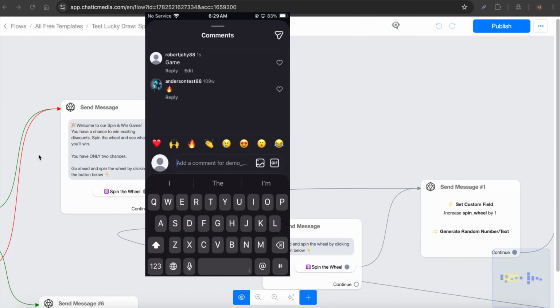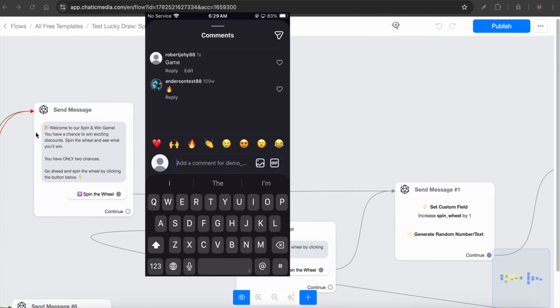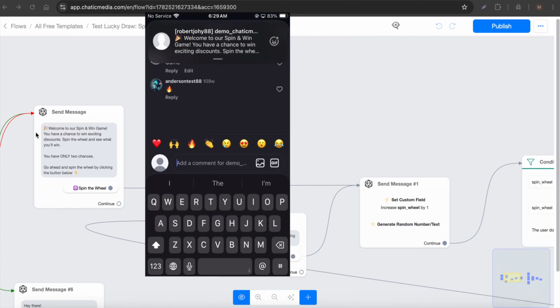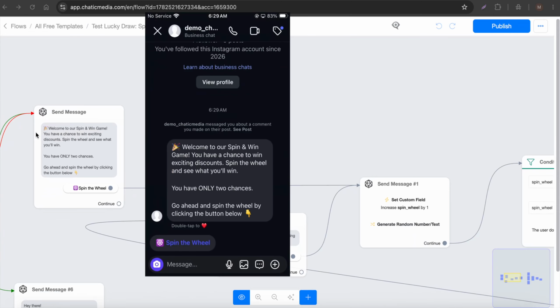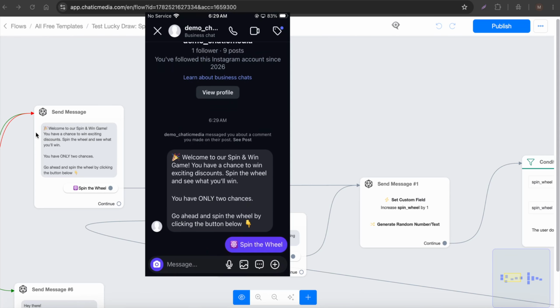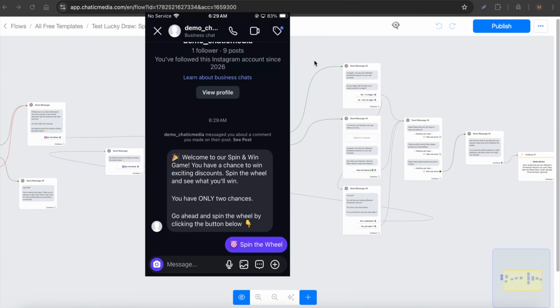Here it will simply say welcome to the spin wheel game, those kinds of things. It says welcome to the spin wheel game, you have a chance to win exciting discounts, spin the wheel and see what you will win. You have only 2 chances. Go ahead and spin the wheel by clicking the button below. Let me click on spin wheel and it will simply work right here.